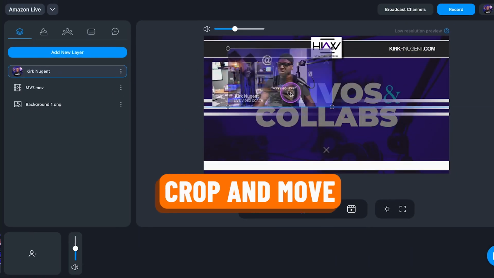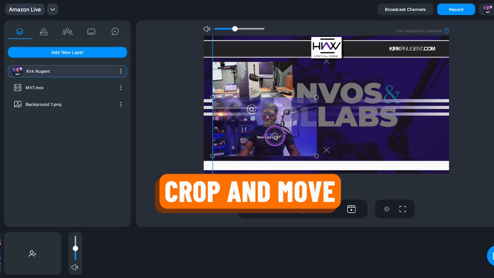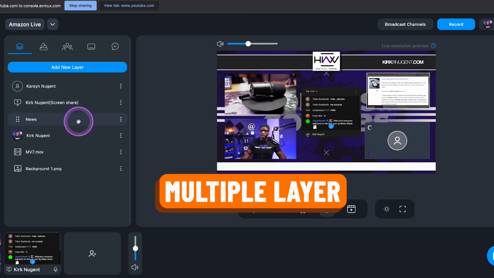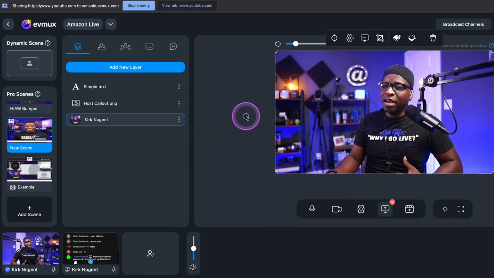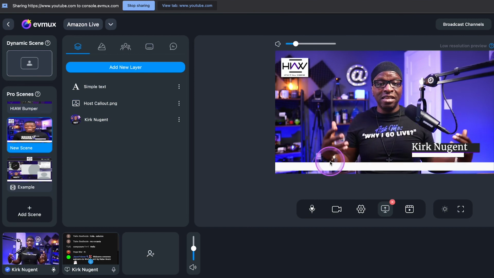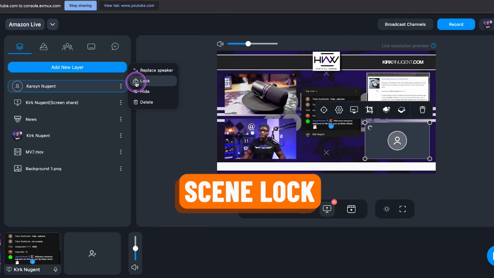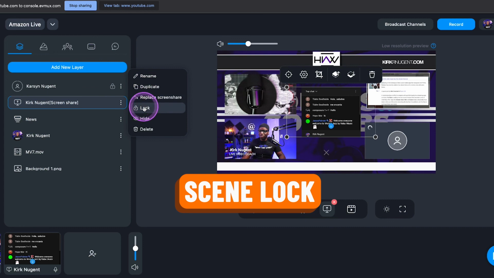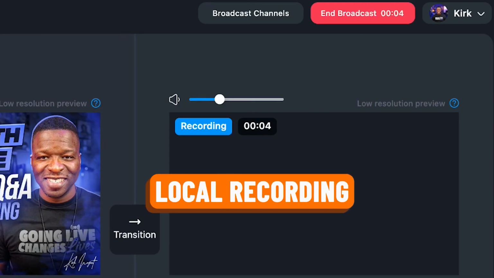Crop, move, and place camera or desktop video sources anywhere you want. Multiple layers allowing for individual design with built-in or external tools like Canva. Scene lock, ensuring everything is as you left it. Local recording for improved quality. It's all here, y'all. It's all here.